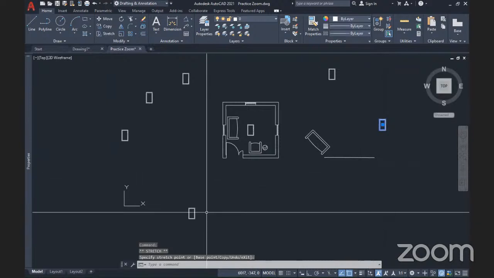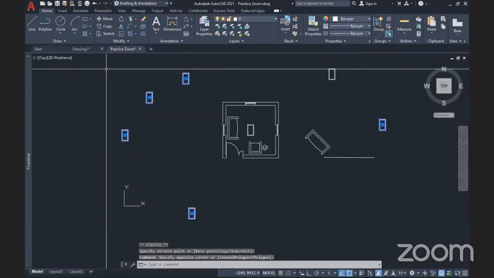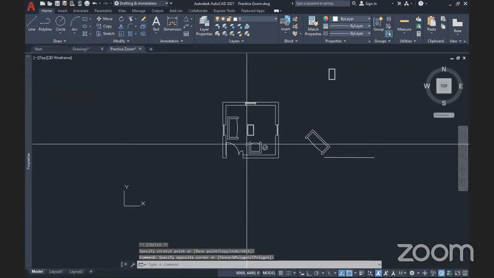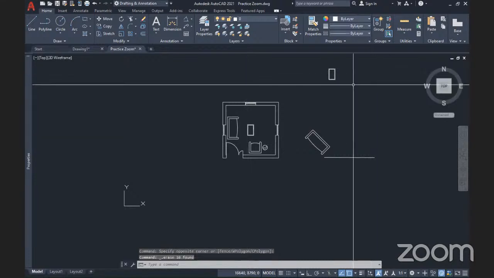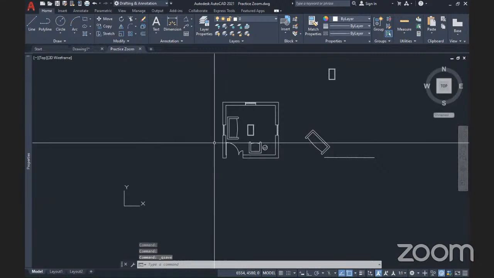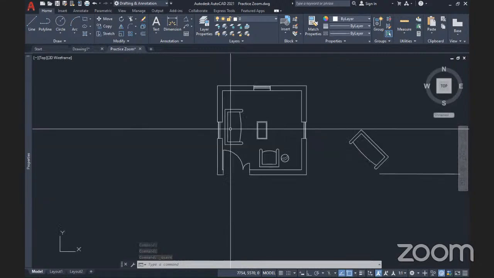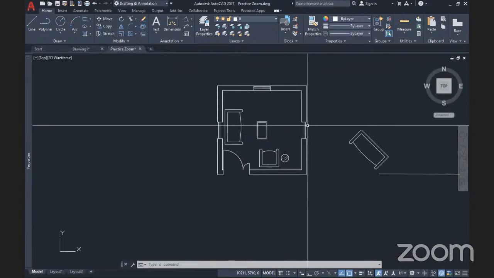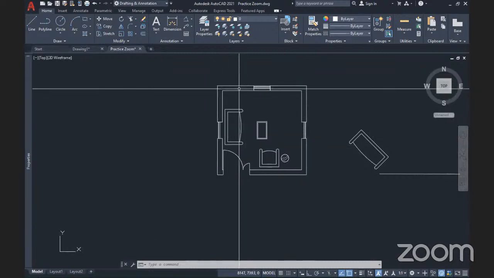Okay, and let me erase all these because we don't need them for now. So let me save. Always make it a good habit to save your work, because you might be doing your work and your system might just decide to shut down. Okay, now we have this looking nice.